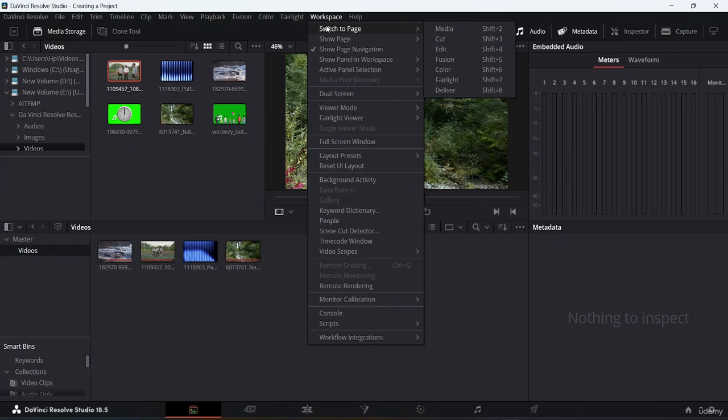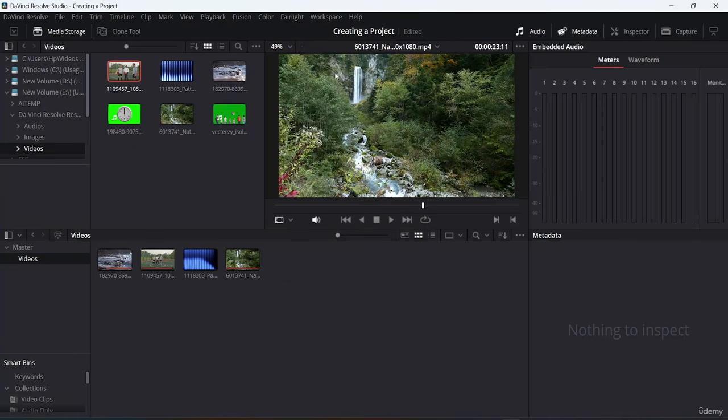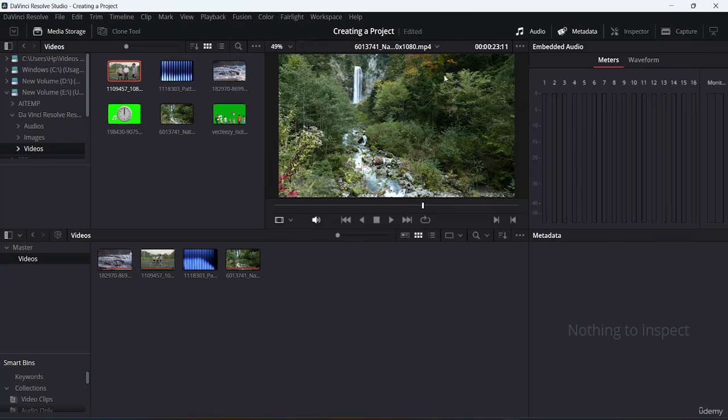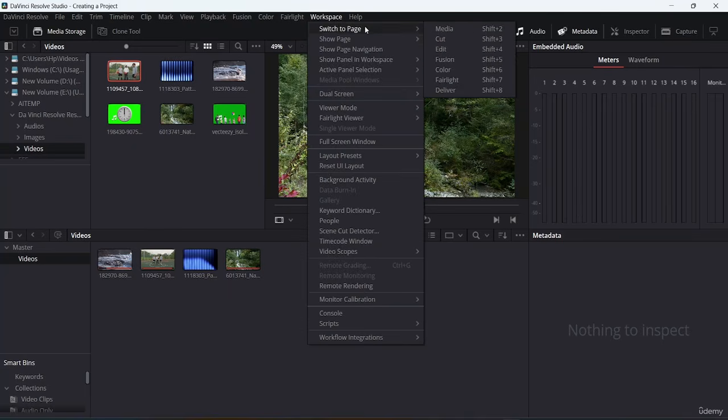Okay, so if you want to switch the pages, let's say my show page navigation is turned off, but now I want to go from my media page to my other pages. In that case, go to workspace, go to switch to page, and from here you can check which page you want to go to. The shortcut key for that is Shift plus 2, 3, 4, 5, 6, 7, and 8 accordingly. And if you want to directly see any page, let's say I want to go with Fusion, you can actually work with the Fusion page over here.